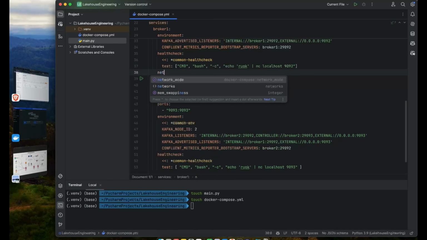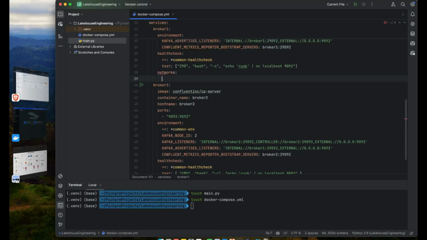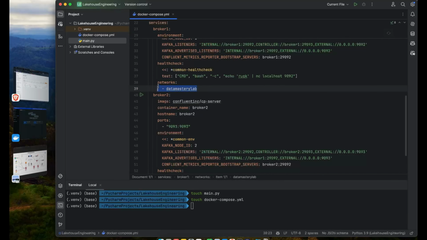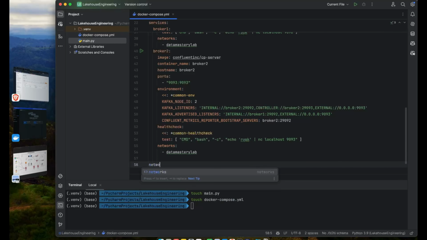So I have my test now. I just need to get my networks. The networks is going to be data mastery lab. Okay, so I'll just copy that and put that in the second broker as well. Good. And finally, we just bring in our networks, and that would be data mastery lab. Good. And that's all we have to do to set up our two brokers.